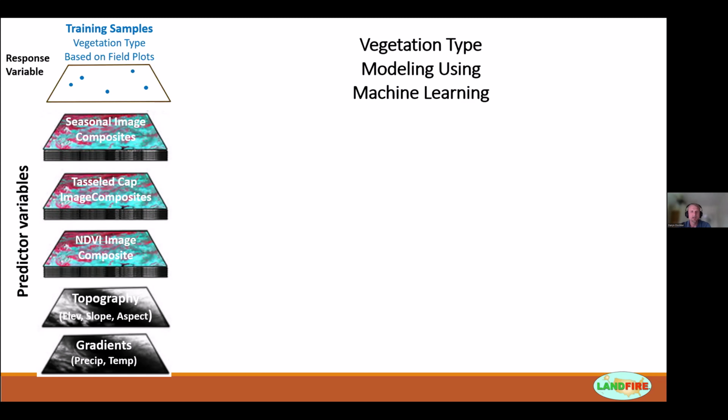So then we have our training samples, and that is going to be based on field plots, and we label those field plots to an ecological systems category based on the species there or other information tied to it that we can label with expert opinion. So this is a really highly technical and important step.